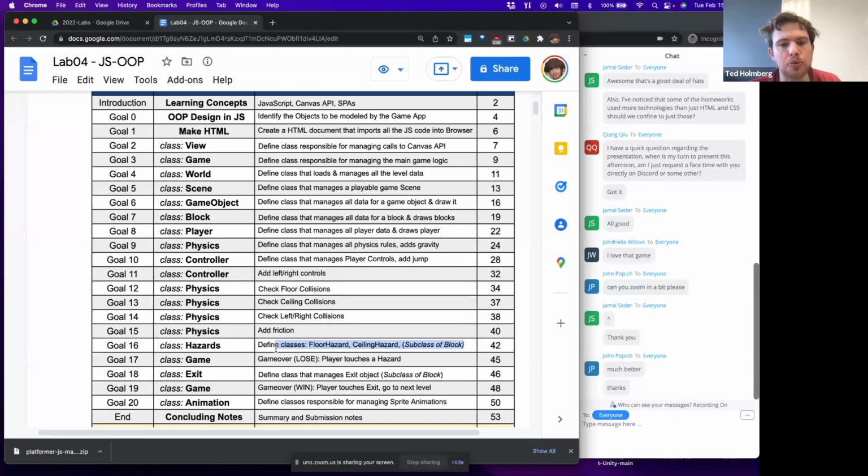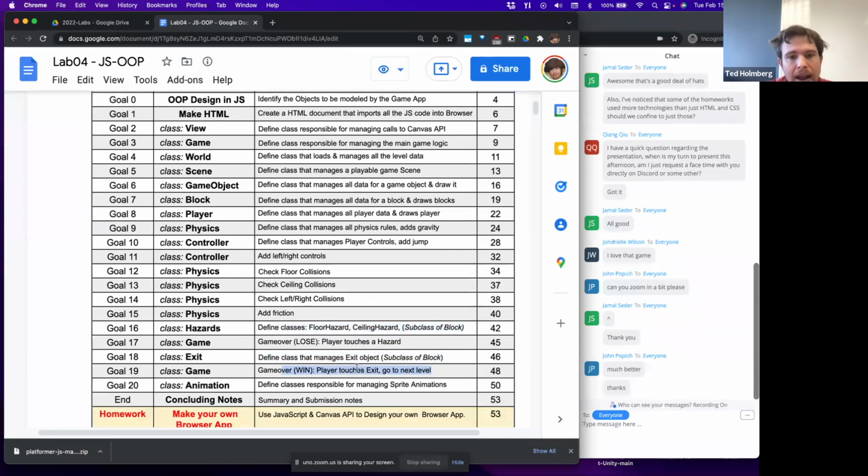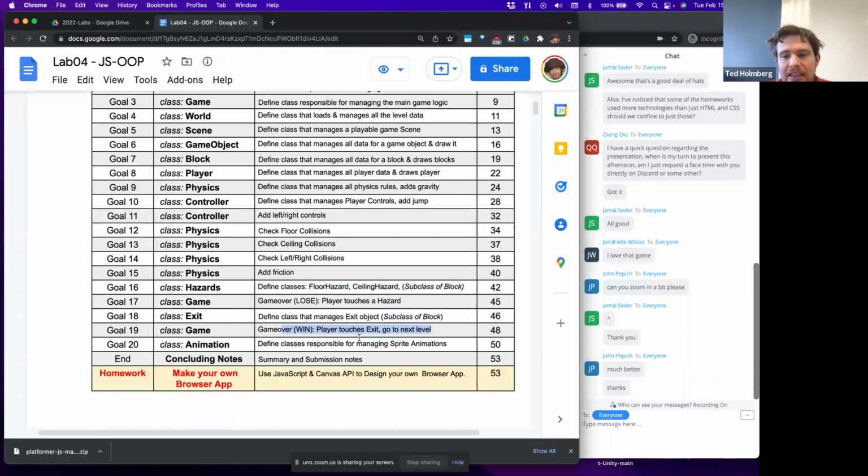And then what we'll start doing is we'll start adding new things into our game, like the hazards, so that we can get a death condition into our game. And then we'll add exits into our game so that we can start defining win conditions in our game. And then after we get our game working in this static, non-animated approach, we're looking at creating an animation class that can update our sprite so it actually is animated.